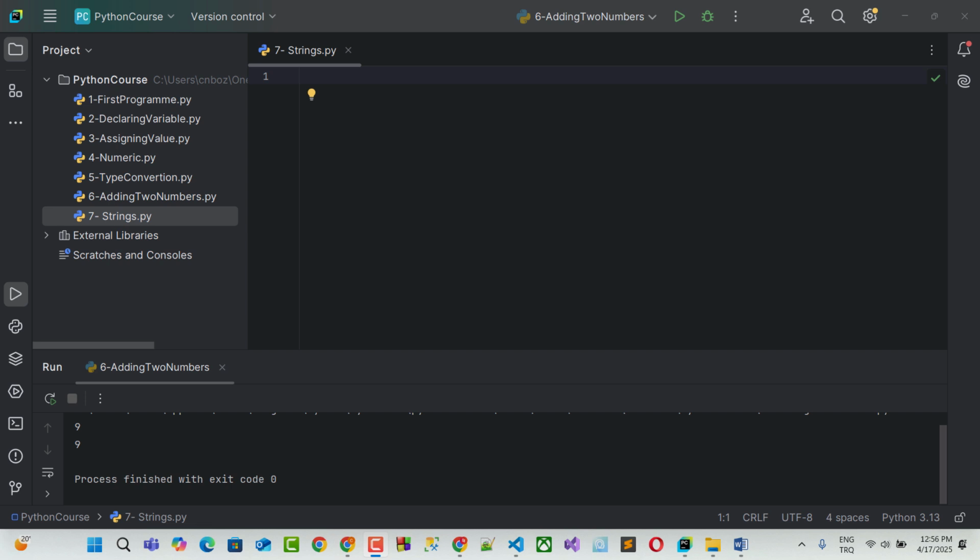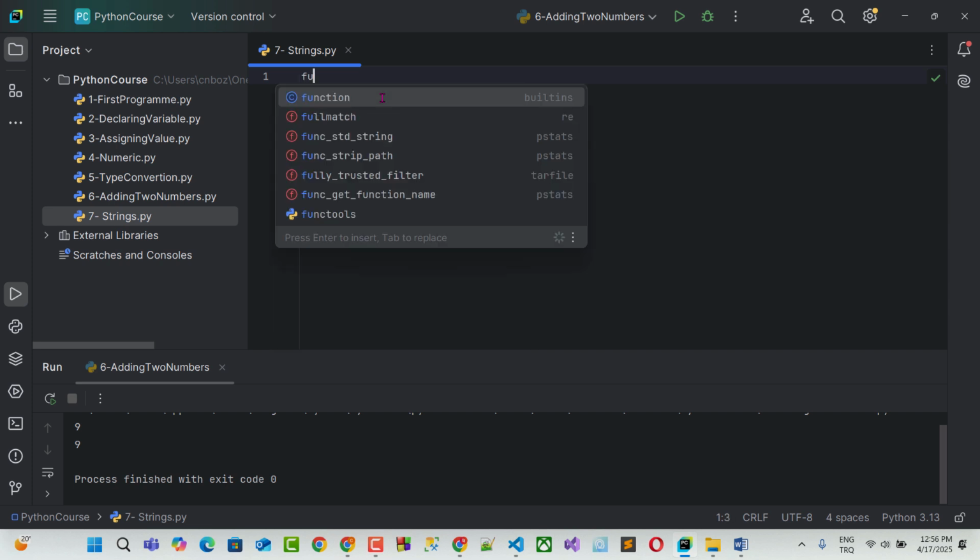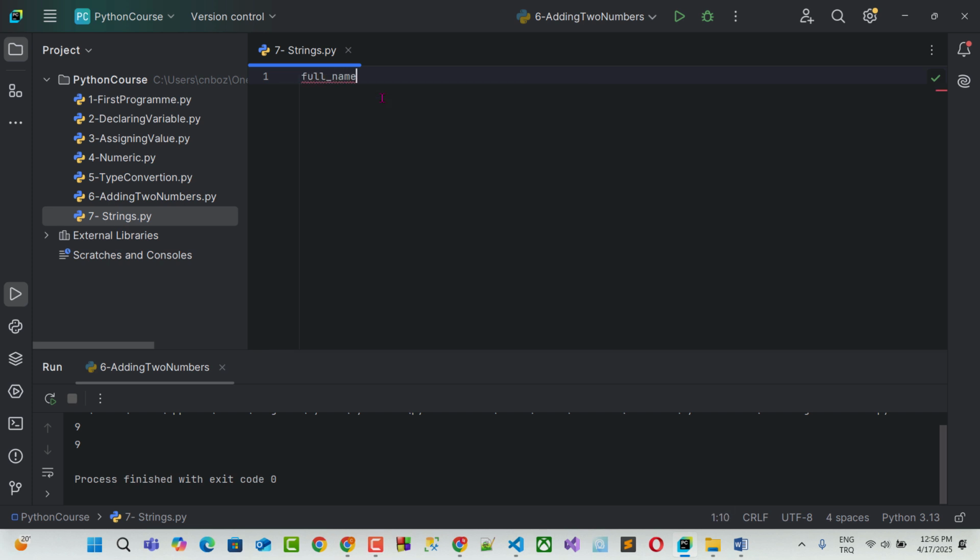Alright friends, now let's take a closer look at data types, specifically strings. So what's a string? A string is a sequence of characters. For example, I will define a variable, like full name. Full name is equal to, what's my name? My name is Jambos. Jambos. So I define a string.